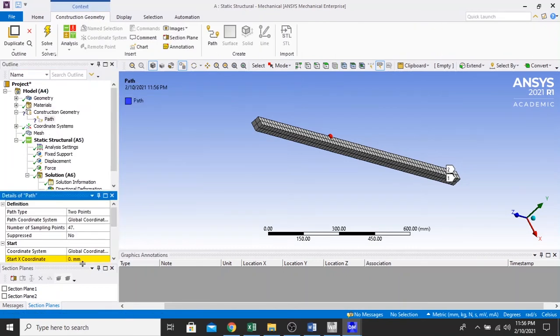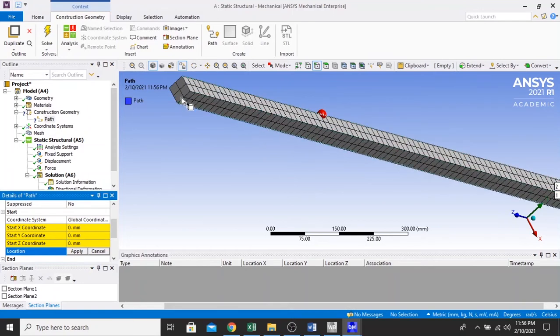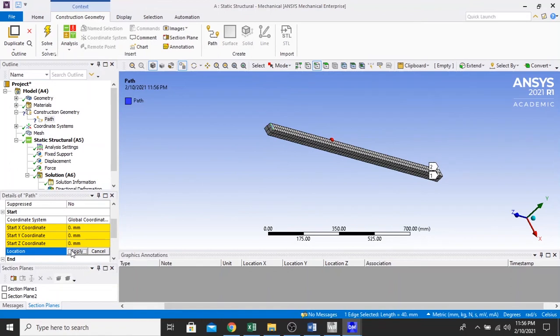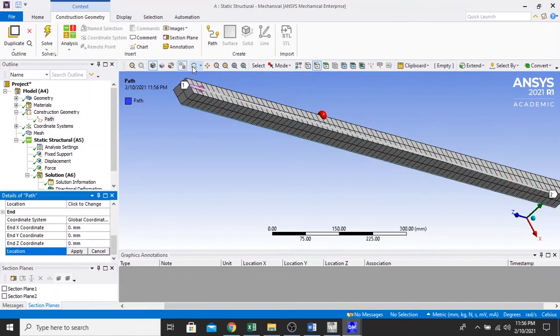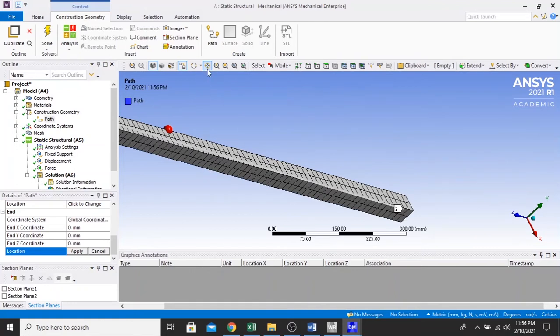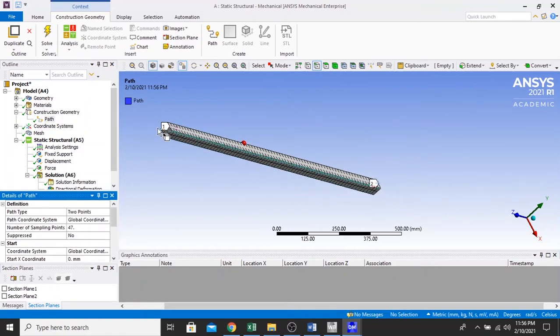Alright, for the position of the path, first we click this edge, activate the edge selector right there, click this first edge, okay, click apply. For the end of the path we click the location, click the change. We're going to click this path, the other end, reverse to the first edge, click apply. Now we have already created our path right there.